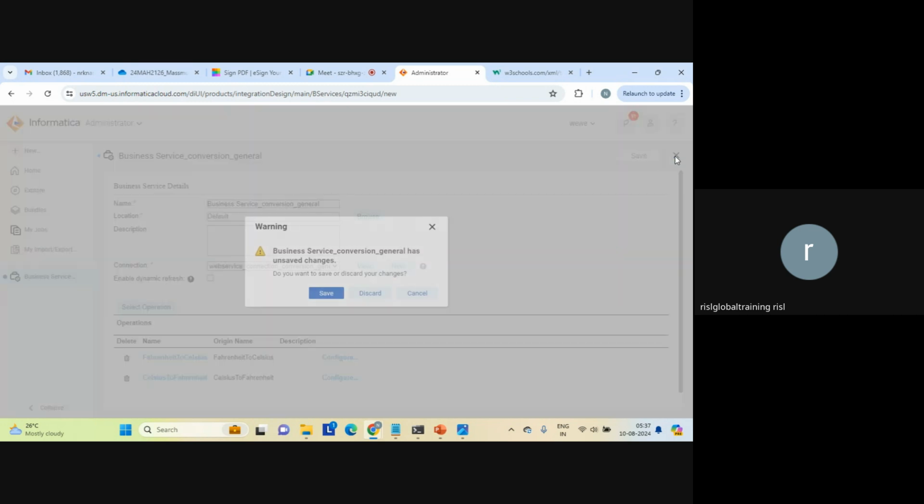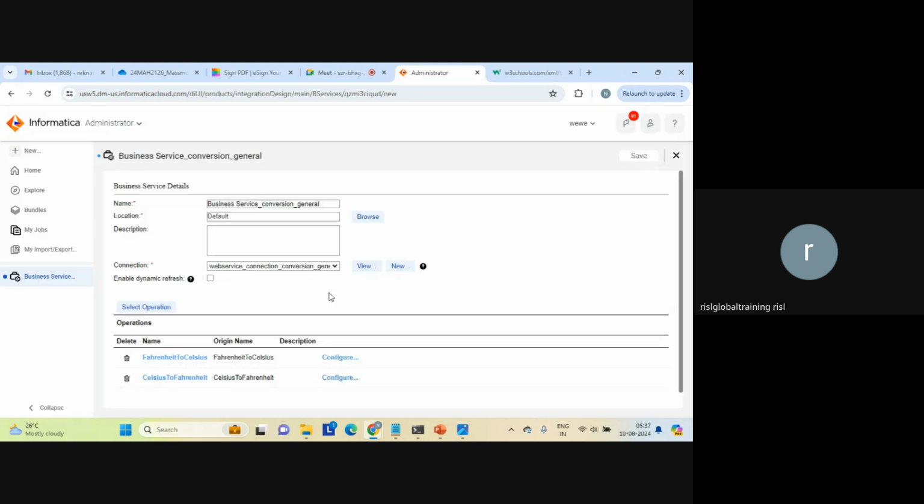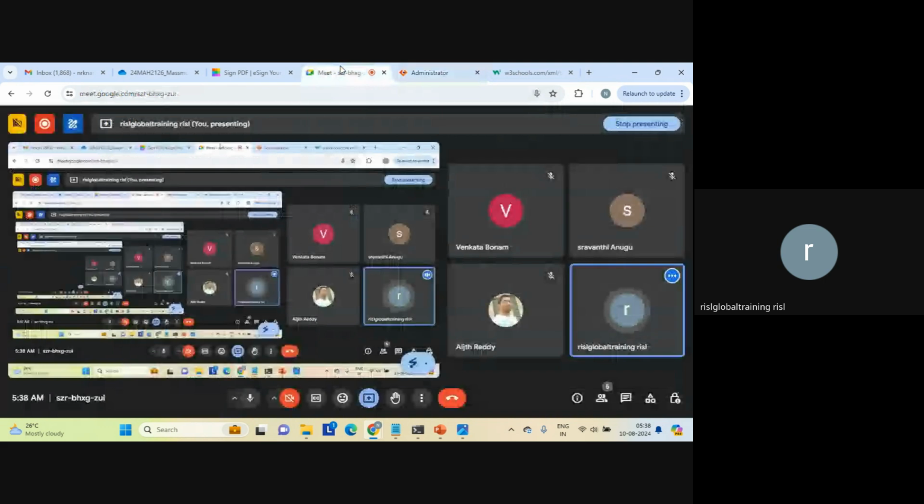That's all. Now, what we did, we have just created one interface which will be understood by Informatica Cloud to talk to the portal application, which we call a business service definition here. I hope it is clear to everyone. Yes or no? It is very simple. Initially, you'll feel difficulty. Once you get used to it, it's very, very simple, guys.